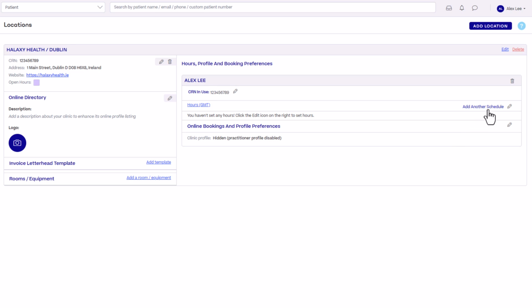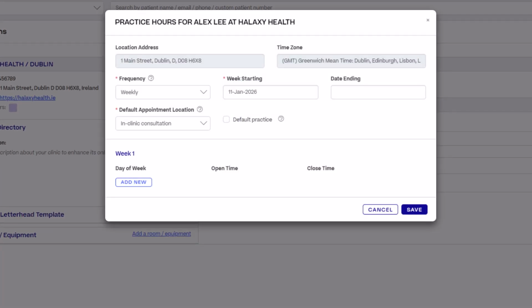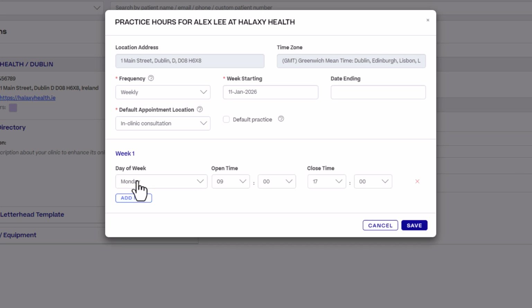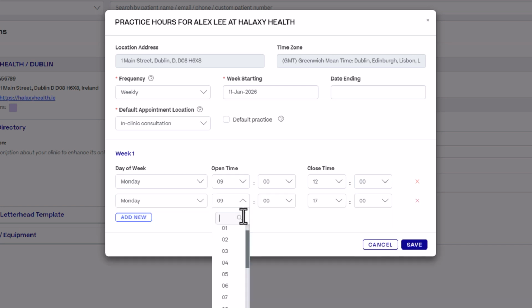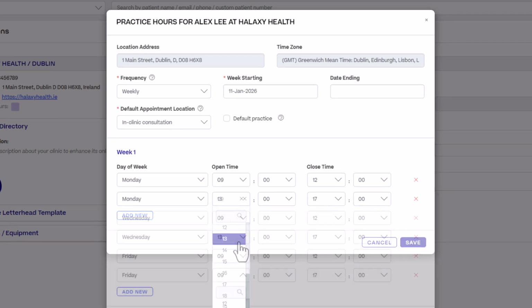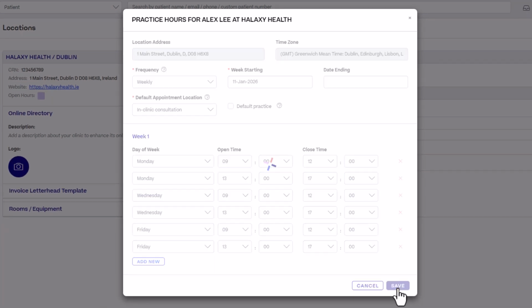Next to hours, click Add another schedule. If you have the same practice hours every week, set the schedule frequency to weekly. Then click Add New to add your hours to your weekly schedule. You can add more days or a different time segment on the same day. Don't forget to leave time for lunch. When you're done, click Save.